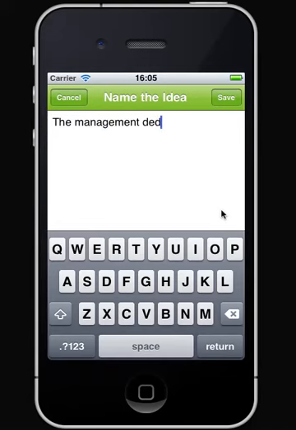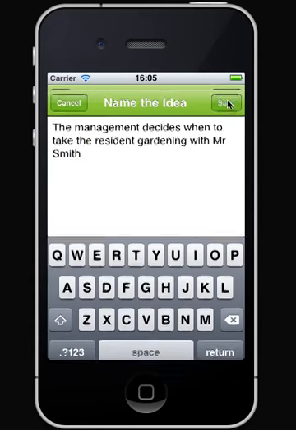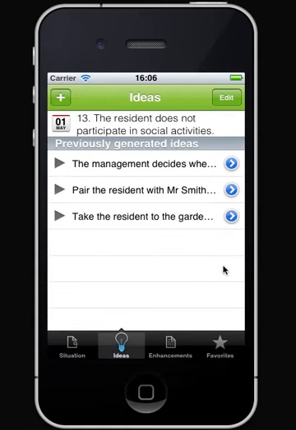when to take the resident gardening with Mr. Smith. And we can press save and back. Now we have 3 ideas associated to this one situation. The management decides when to take the resident gardening, to pair the resident with Mr. Smith, and to take the resident to the garden in the first place.